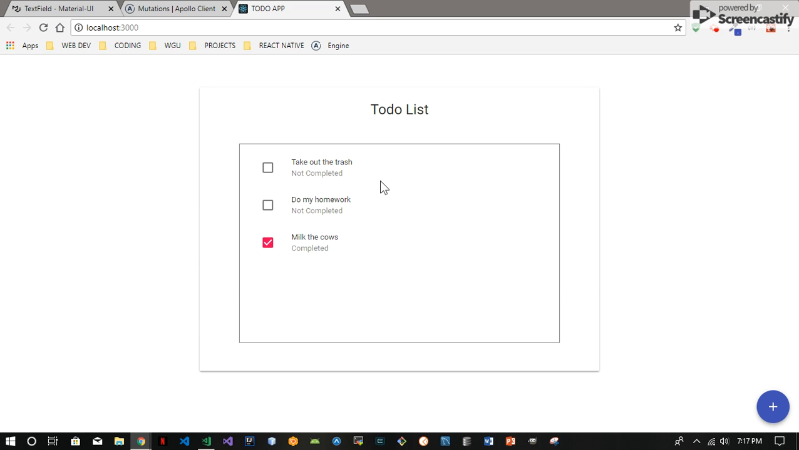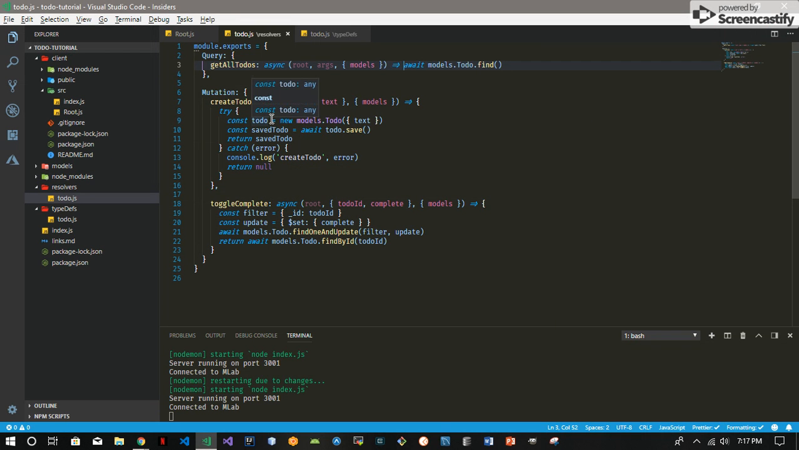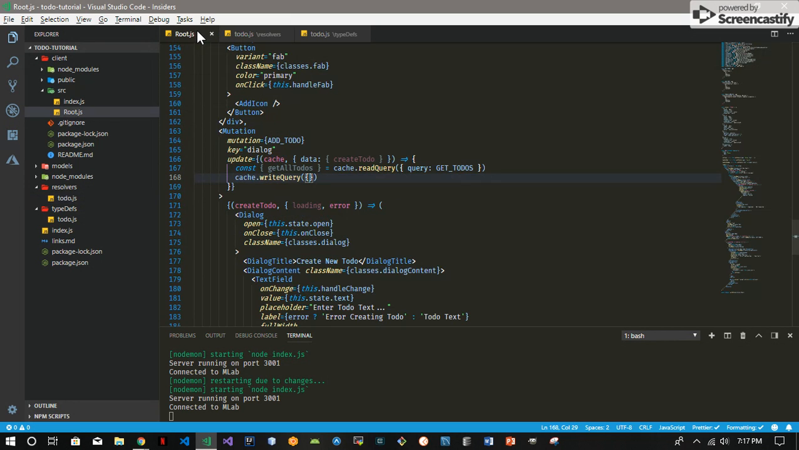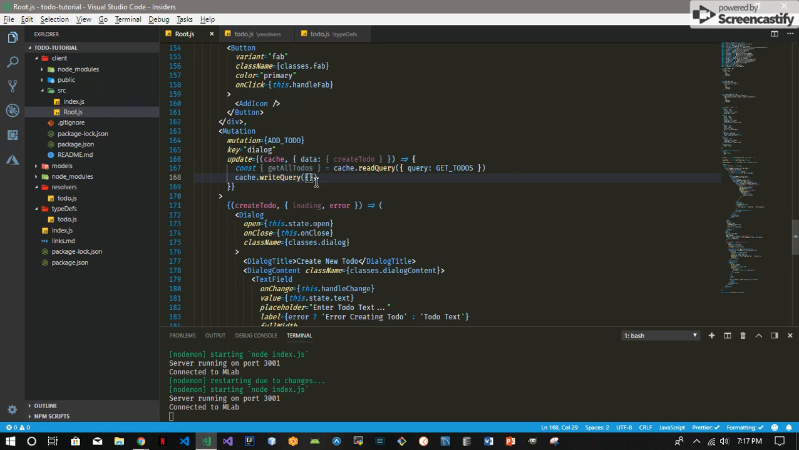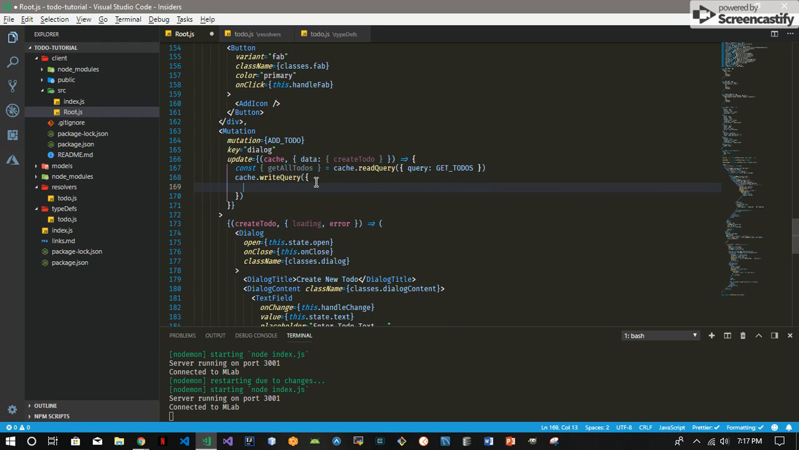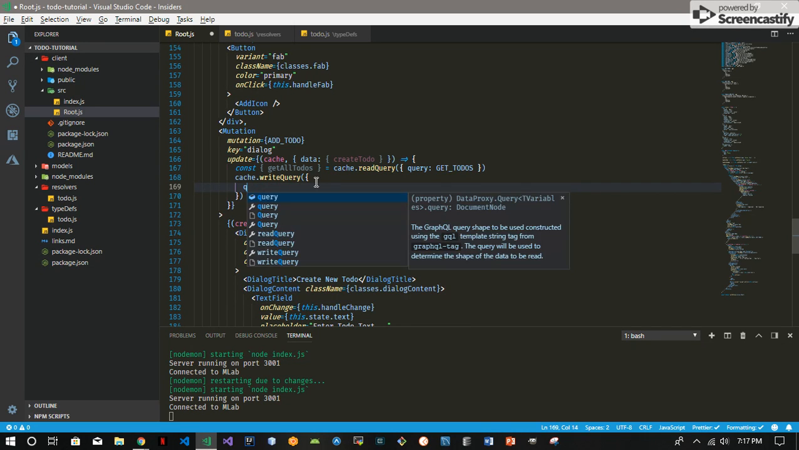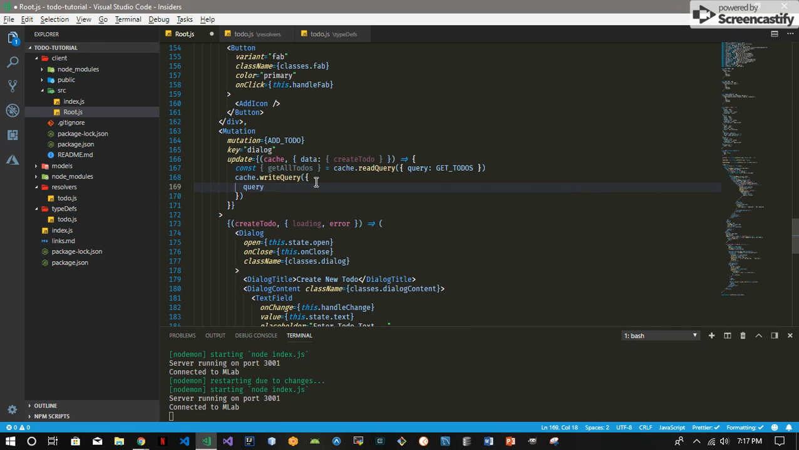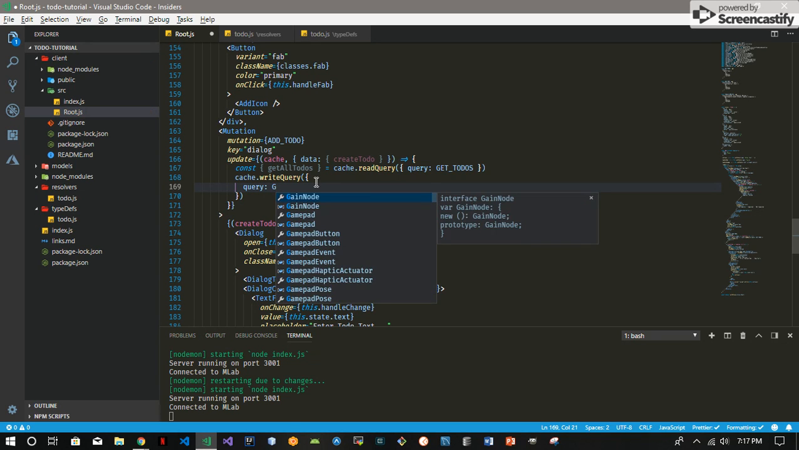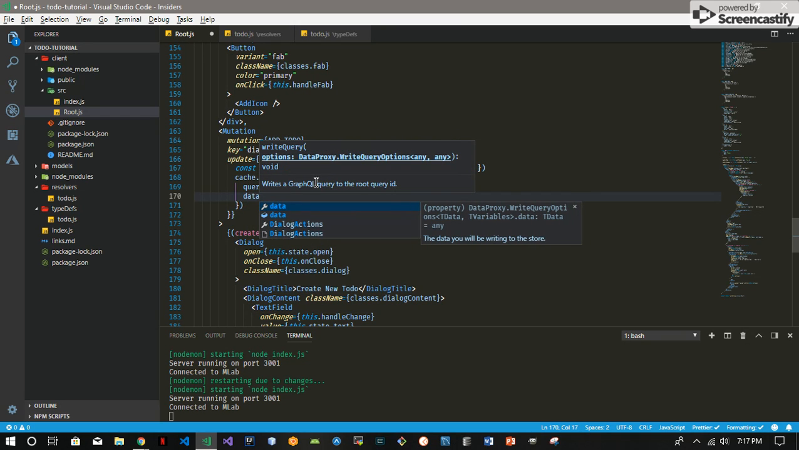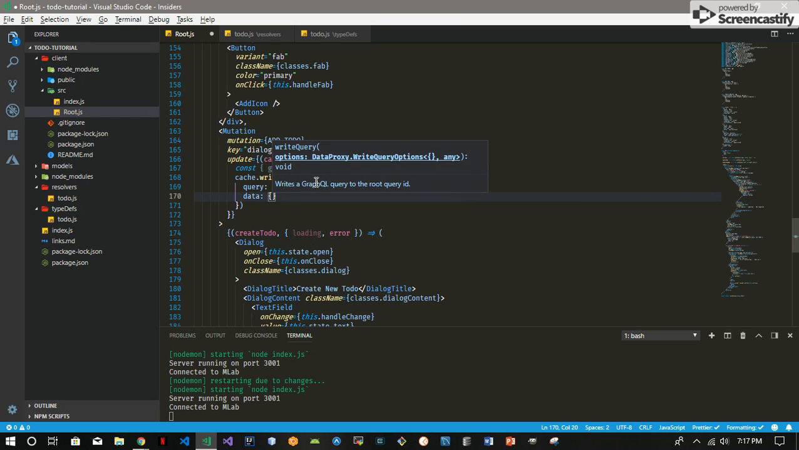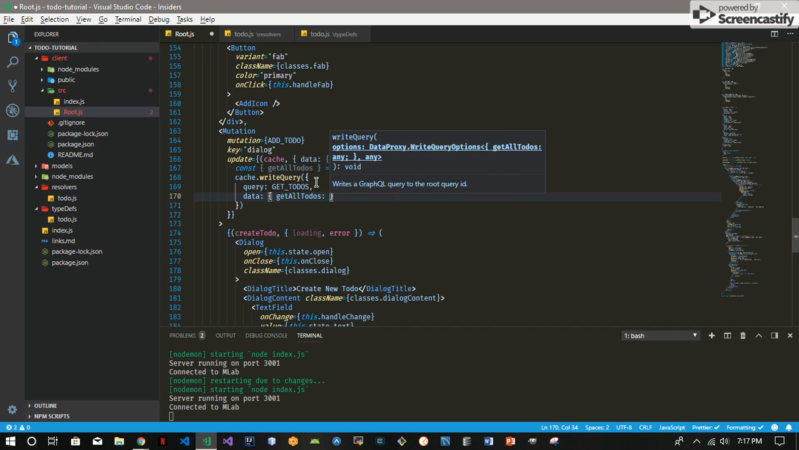Welcome back. We left off adding a new to-do, but we left off here. This is supposed to be write query, not just write. And it's a function that takes an object. First thing is actually query, and that is just get to-dos. And the second argument is data. And inside of data, we want to reset get all to-do. So we just want to update this.